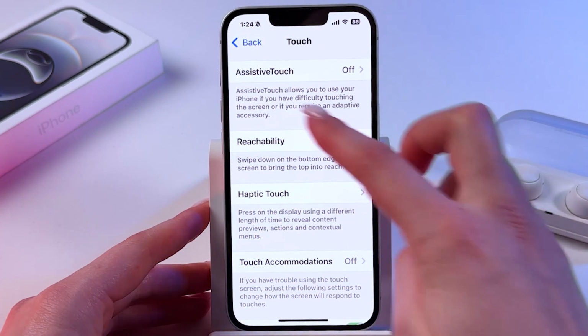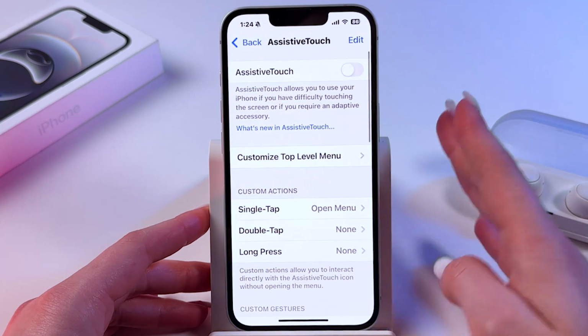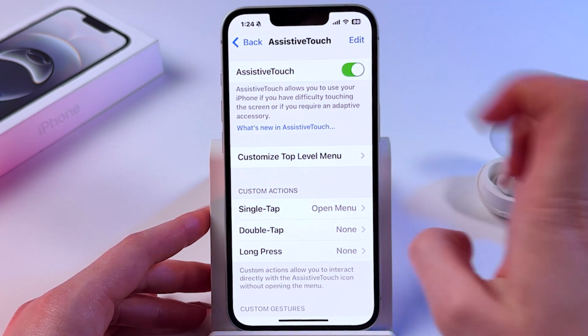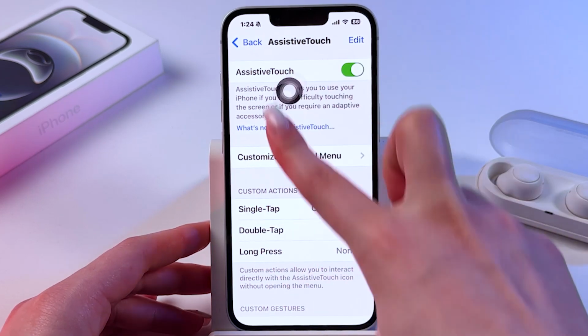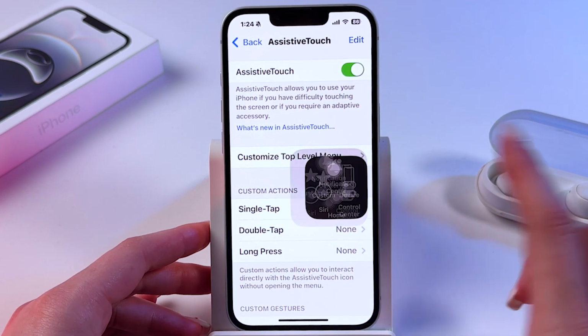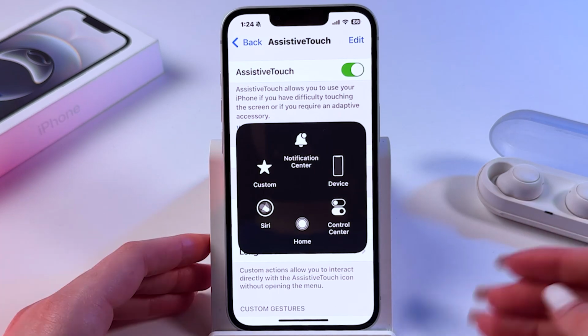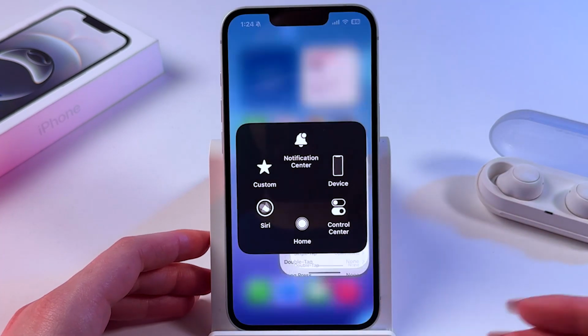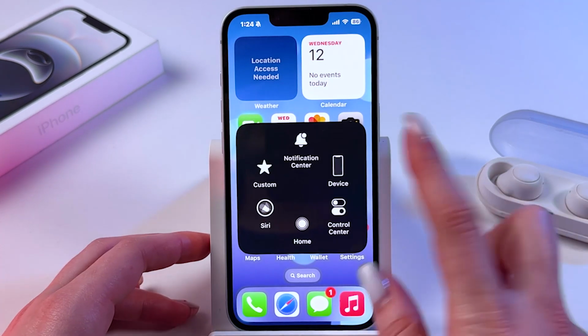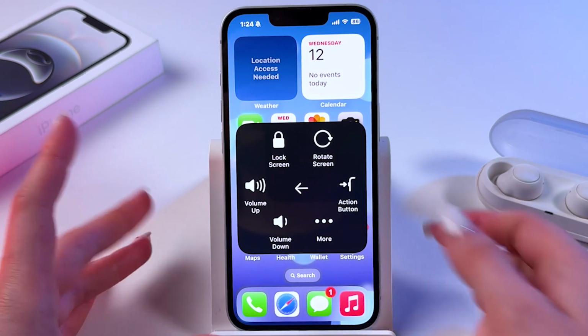And right now go in Assistive Touch and enable this feature by tapping on its switcher, so you will see this floating button on the screen. Now we need to click it once and you will see this list of features. For example, go to Home Screen, open Device Controls.